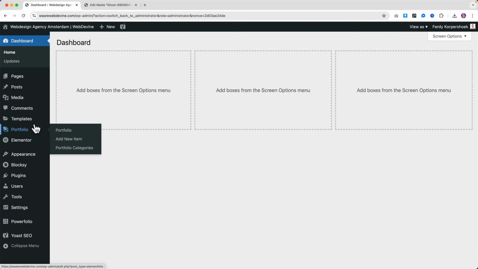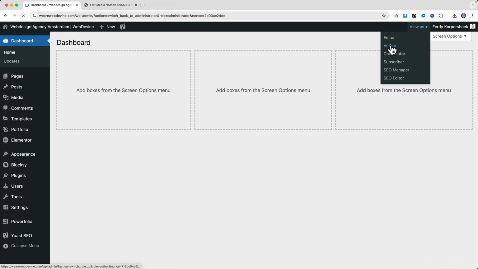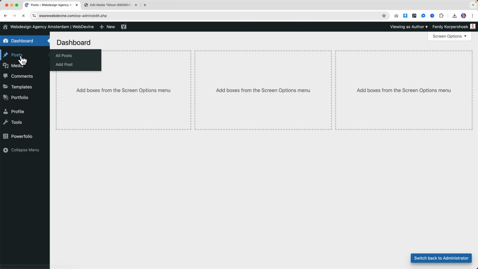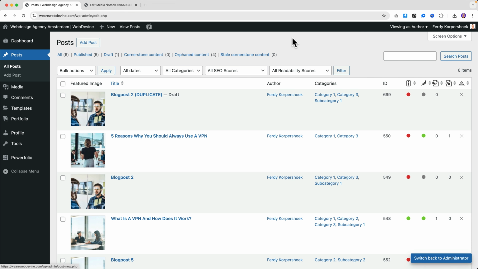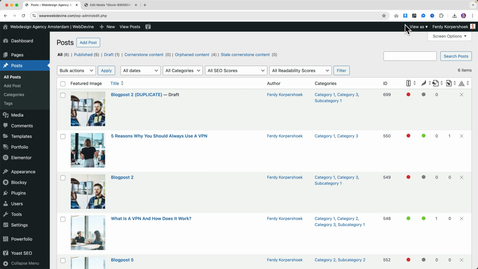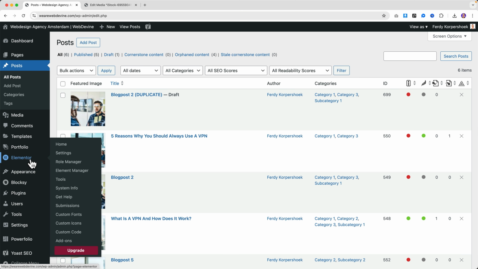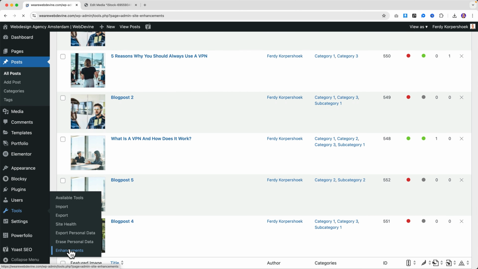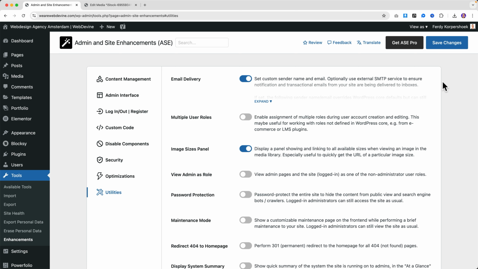So that can be handy if you want to check what your editor can see. If you're not sure, like, hey, I have an editor or an author, what can they do, what can they not do? You can use this option and see exactly what your author can see. So if I go to post, can they add a post? Yes, because they're author. If I switch back to administrator, let me go back to tools, enhancements, turn it off.